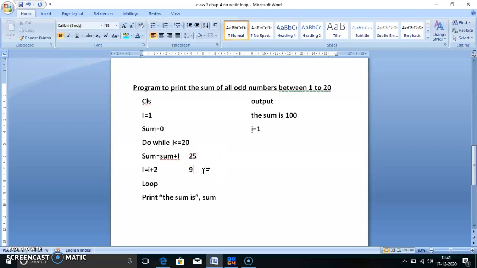Now 9 plus 2, 11. Again it will check the condition. Condition is true. That means plus 11, that is your 36. And here 11 plus 2, that is your 13. Again it will check the condition. 13 is less than 20. Add 13 to it. That will be your 49. Next 13 plus 2 is your 15. Again it will check the condition. 15 less than equals to 20. Then add 15 here.